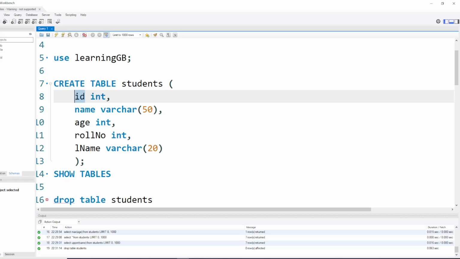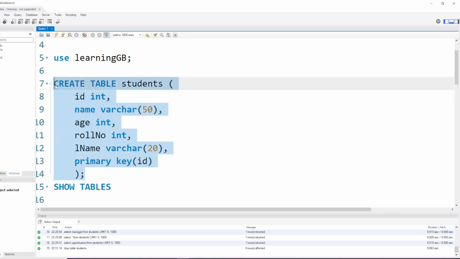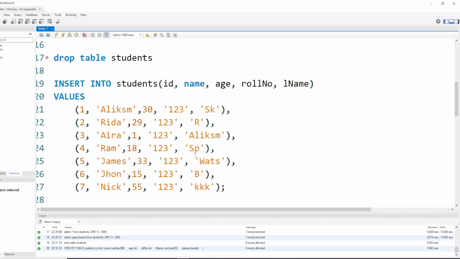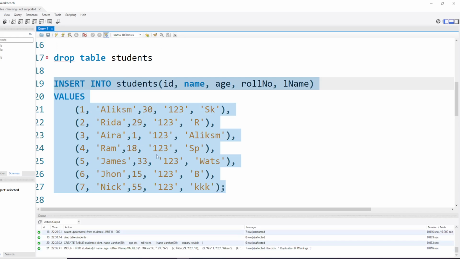Now for that, what we have to do is just add this, right? By adding this we are saying that now ID is the primary key for this table. Now let me execute this. Okay, I have executed this. Now as I have deleted the whole table, I won't have even the data, so I'm reinserting it. Okay, I have inserted it.